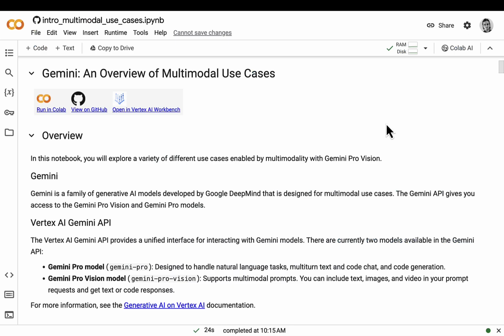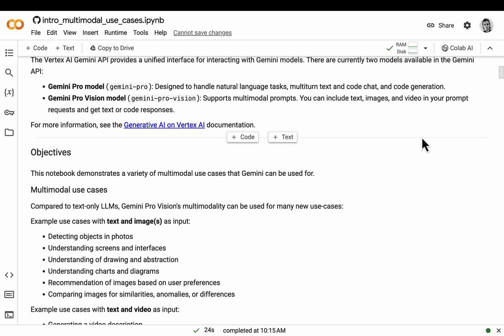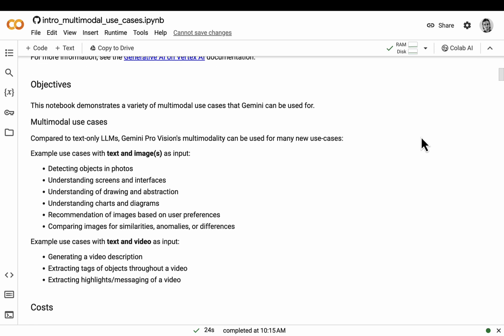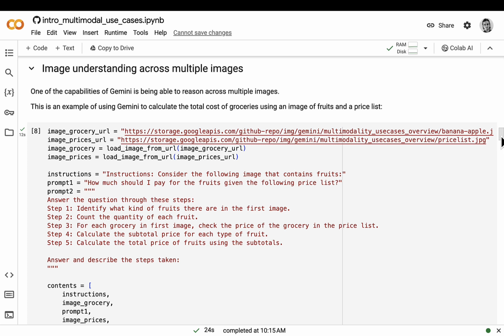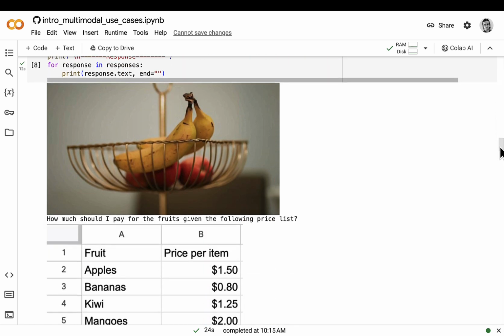Now let's switch to a Colab Notebook, which is available in the GitHub repository that I included in the video description. So this notebook contains some simple code for multimodal use cases, including use cases with text and images as input and also text and video as input. I'm going to skip through the initial setup steps and jump straight into the use cases.